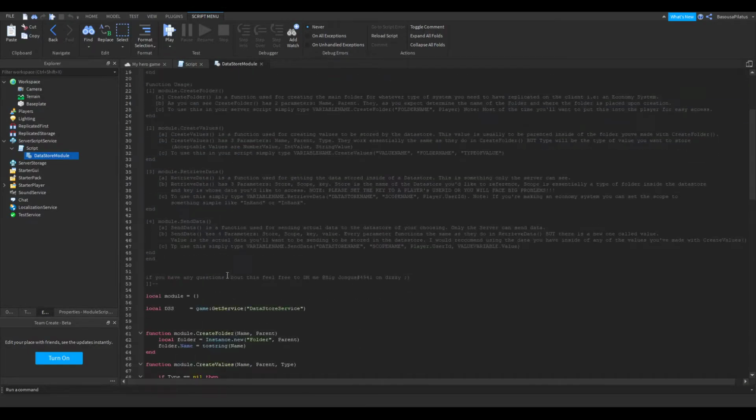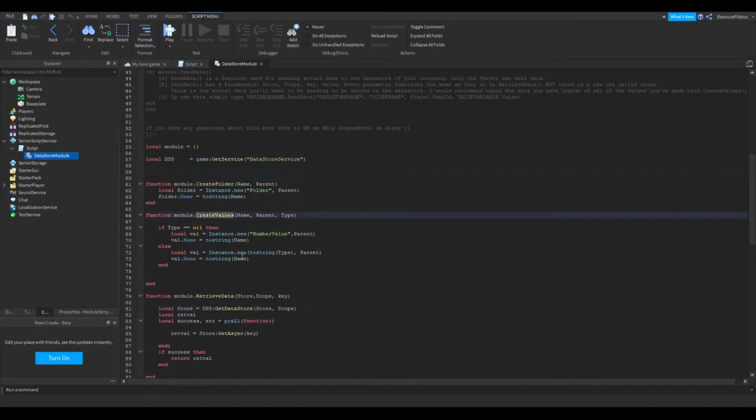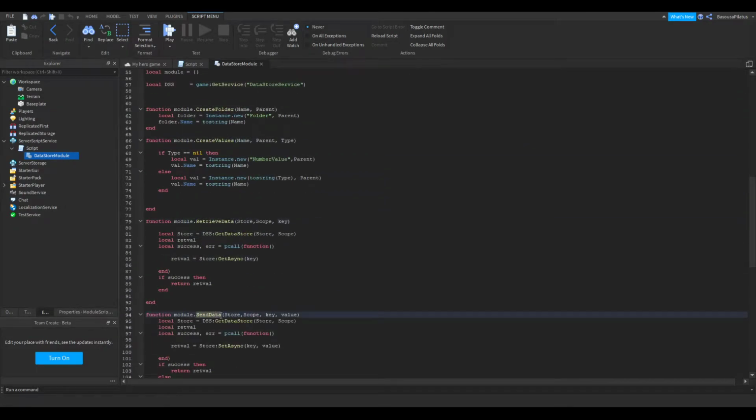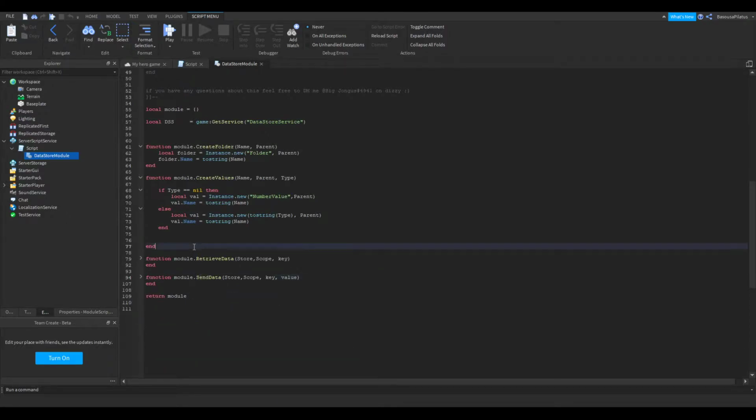Now, this has 4 functions inside of it. There's create folder, create values, retrieve data, and send data. All of these, well, actually, no, I wouldn't say all of them are equally as important. I'd say the most important ones are retrieve data and send data.